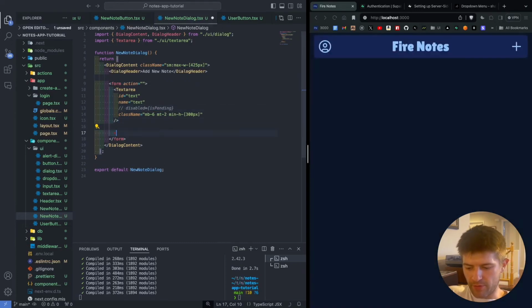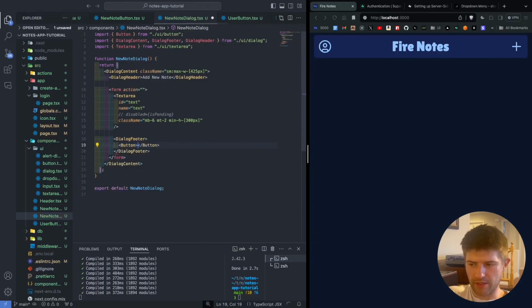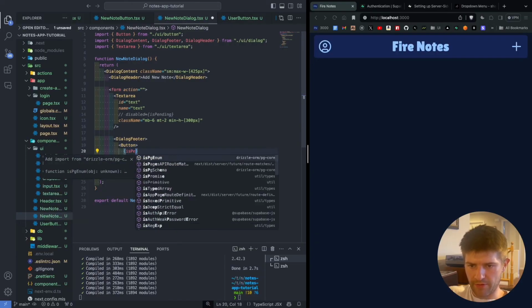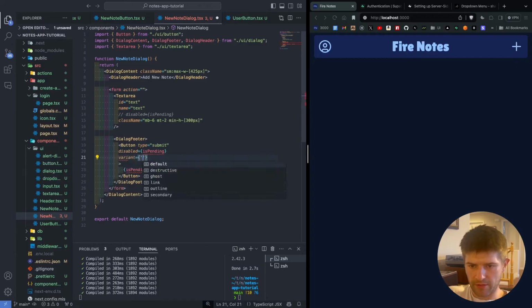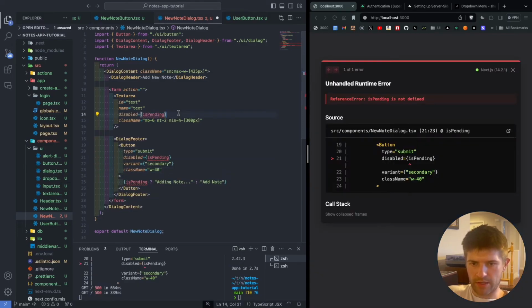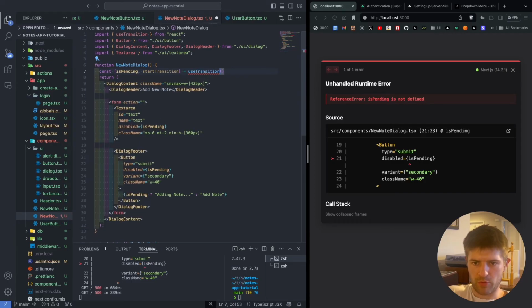So beneath this, we're going to have our dialog footer. And this is going to have a button, which we also get from shadcn. And this is going to say if is pending, it's going to say adding note. Otherwise, it's going to say add note. And this is going to be of type submit. Disabled equals is pending, variant of secondary, and class name width of 40. So let's uncomment this out and let's come up here and let's say use transition, import that.